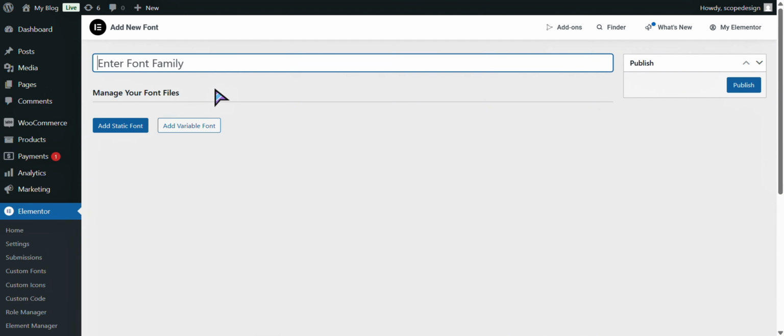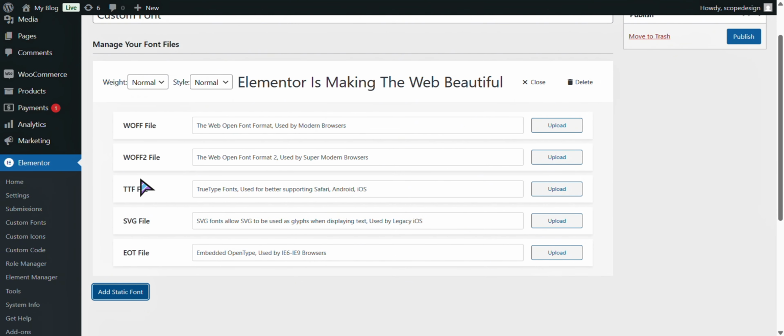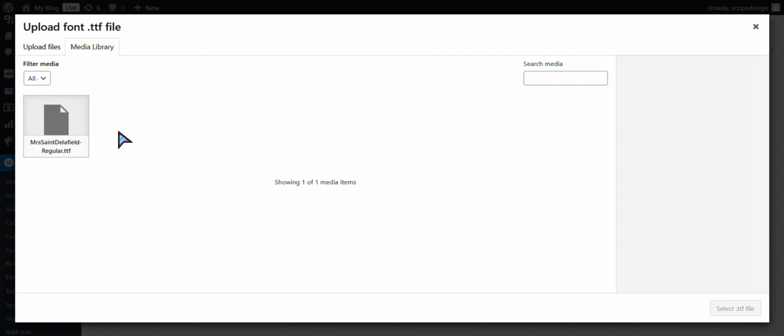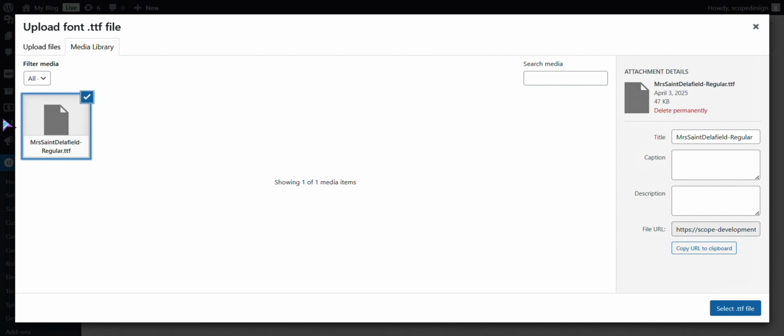Click Add New and enter a name for your font. I'll just call mine Custom Font. Click Add Static Font. You'll see options for different file types. For TTF files, click Upload and select your font.